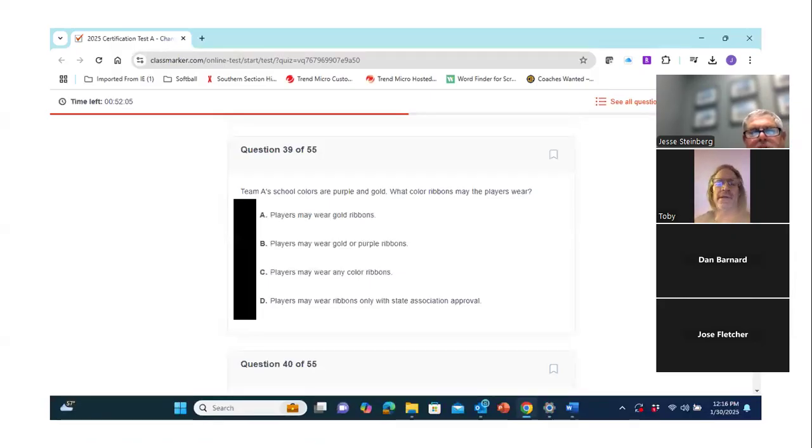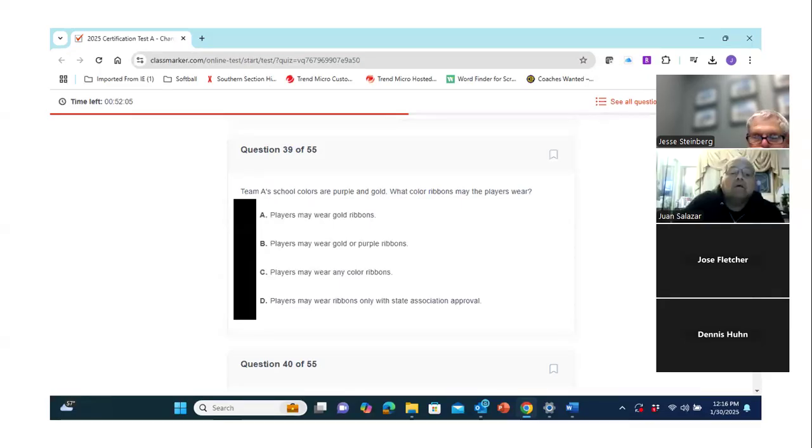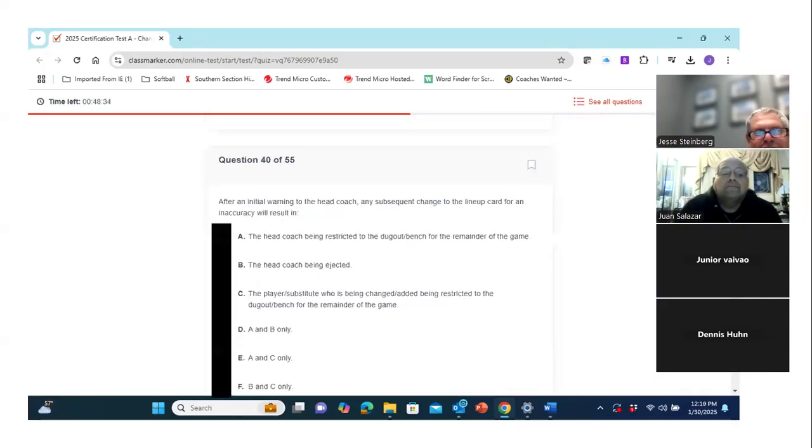Question 39. Team A's school colors are purple and gold. What color ribbons may the players wear? C. Who said C? Ryan? Okay. Anyone think there's a different answer? C. See, we don't give a damn what color ribbons they wear. They can wear whatever they want. Question 40.